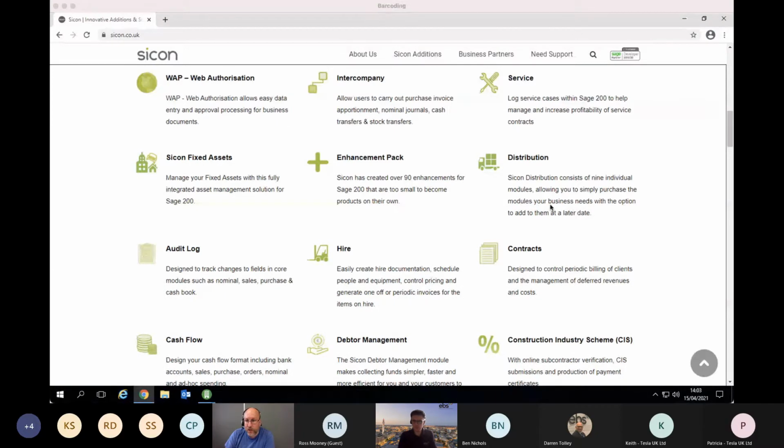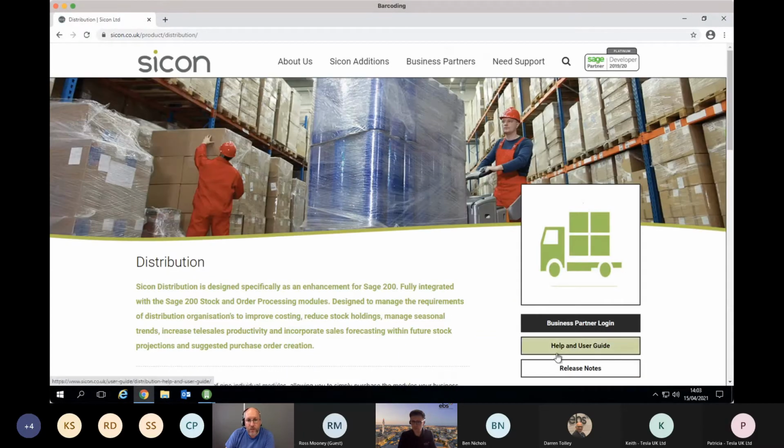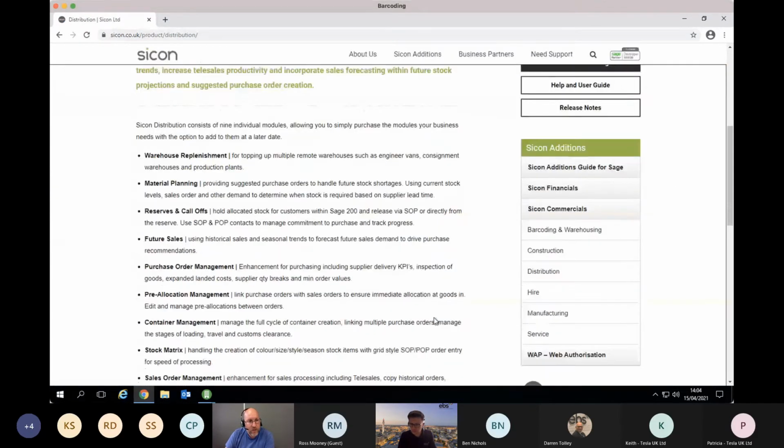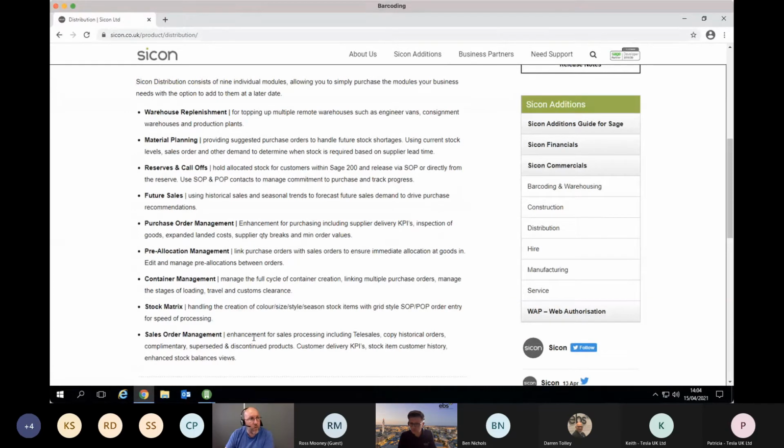Now, the other reason for starting on the website is if you click on the distribution, we've got the helping user guides on the right-hand side with screenshots and descriptions. But just to talk a bit of an overview of what we're going to cover in today's session.